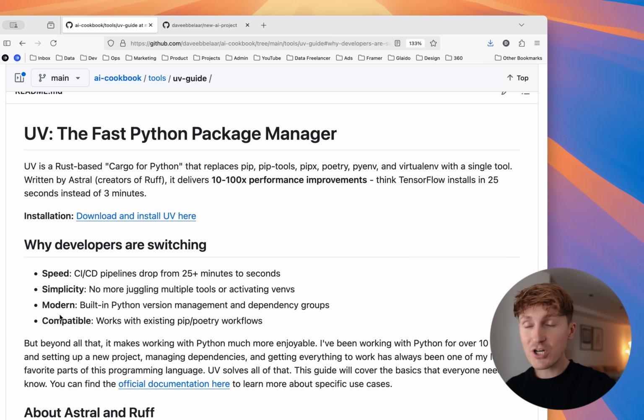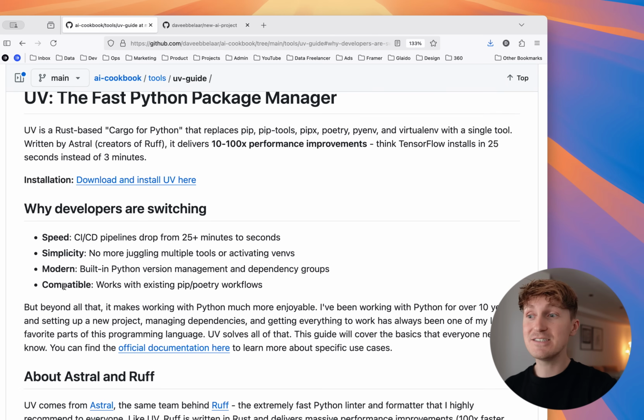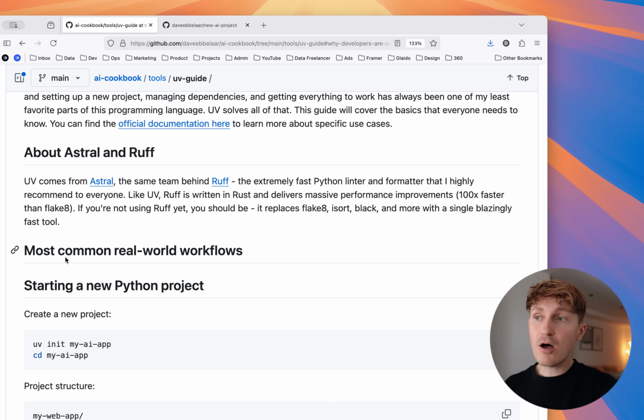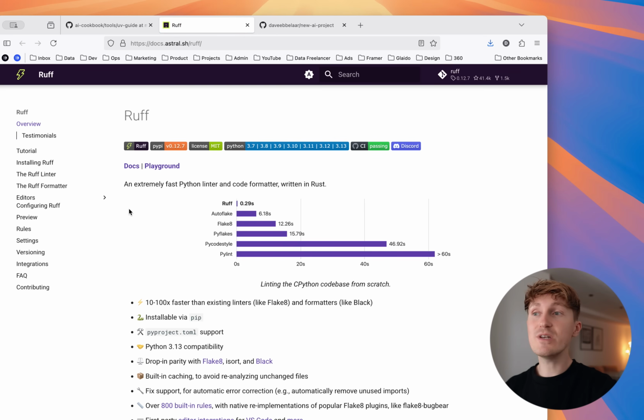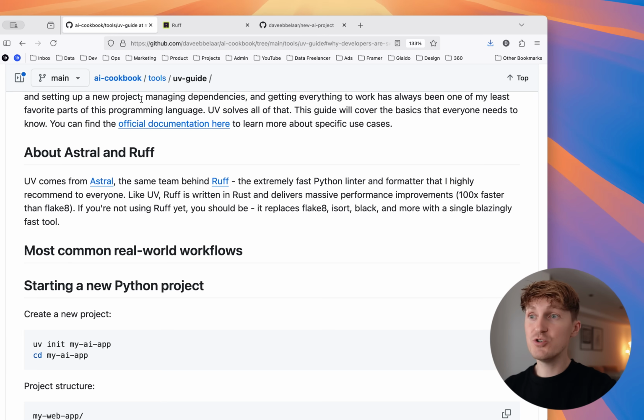But there are a couple of other things that UV can do and that you need to be aware of. So first of all, UV is from the company Astral, the same team behind Ruff, which is a really awesome Python linter. If you're not using Ruff, check that out as well. You should really use it.